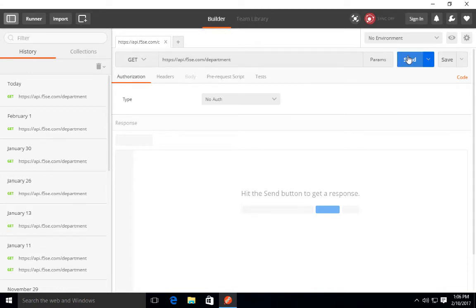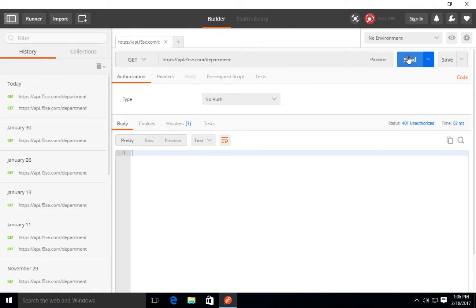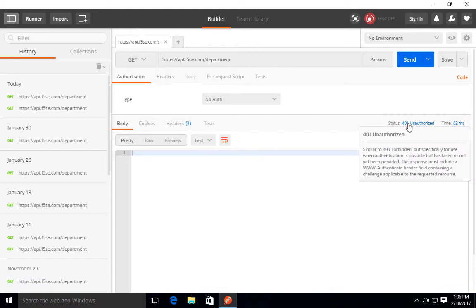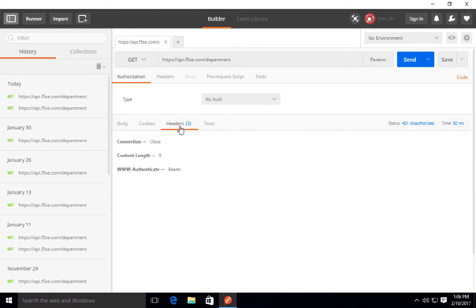Let's try to make an unauthenticated request. When I do the unauthenticated request, I'm getting a 401 back, and this 401 is coming from BIG-IP, and it's sending just 3 headers: connection closed, content length 0, and WWW-Authenticate Bearer. It is indicating to the client that it wants bearer token authentication. So now let's go and get it.